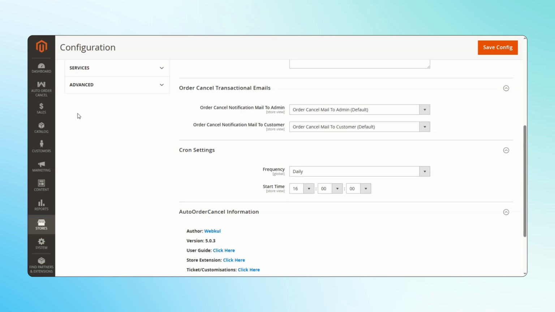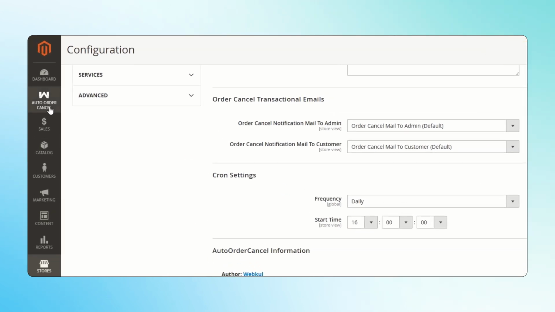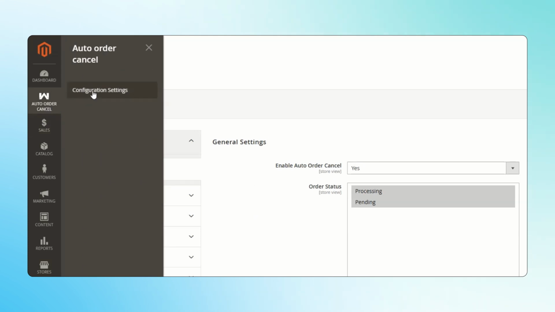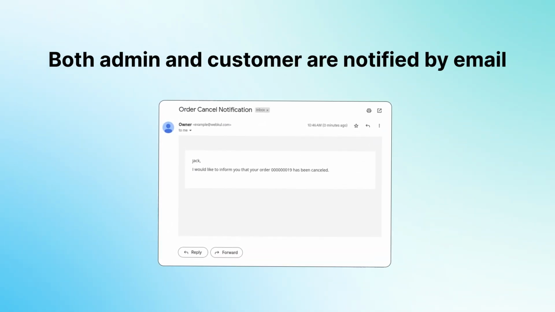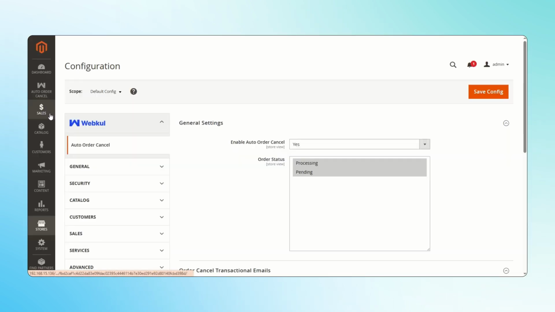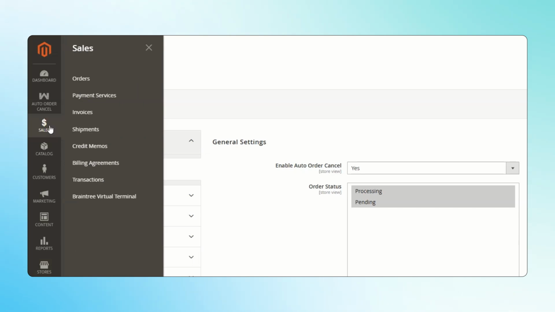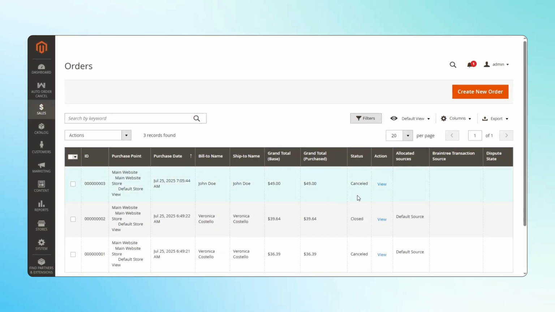Additionally, to access the configuration settings, the admin can navigate to the Auto Order Cancel menu and click on Configuration Setting. Let's look at the module functionality. If an order fails, the cron auto-cancels it, saving time. Both admin and customer are notified by email. After the admin and customer are notified via email, the admin can check the orders in Auto Cancel Order under Sales. Go to Orders and then view the canceled orders.